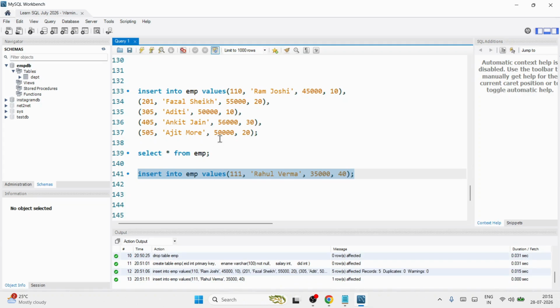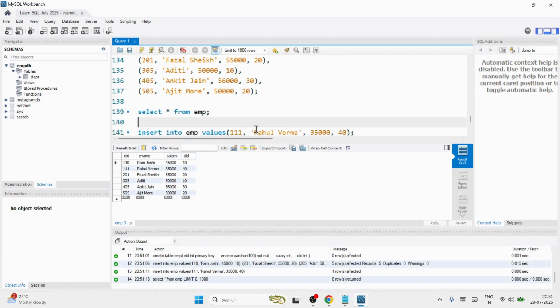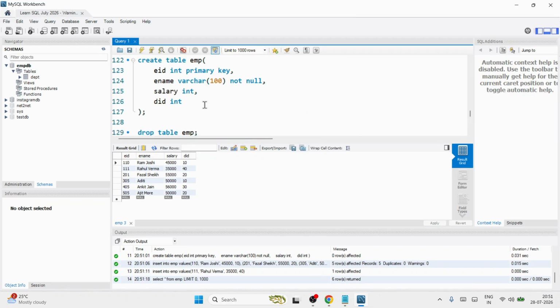Does it give any error? No. See, if you check, it has added one employee with department number 40 also, whereas this is wrong. There is no department with ID 40. So why did this happen? Because you did not give references foreign key here, correct.